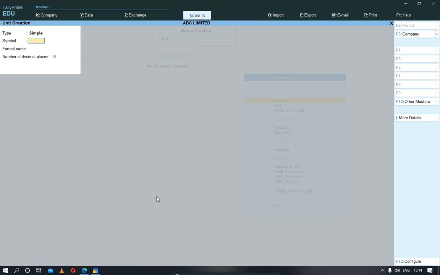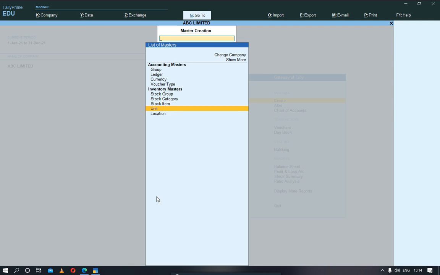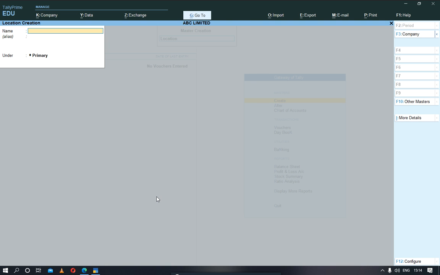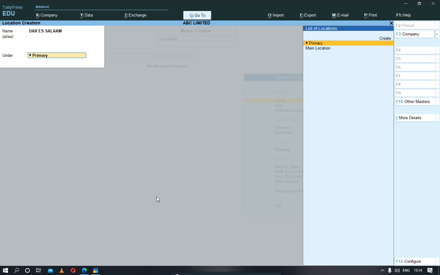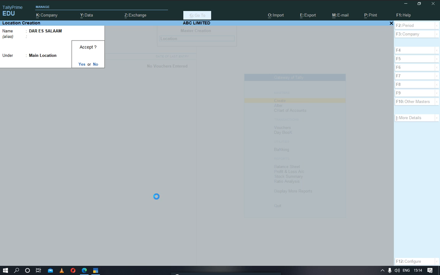So the units we have created, you can see that you can create any units of measure. The location is the godown. Where are we having the stock? Maybe Dar es Salaam. That's the main location. Accept.